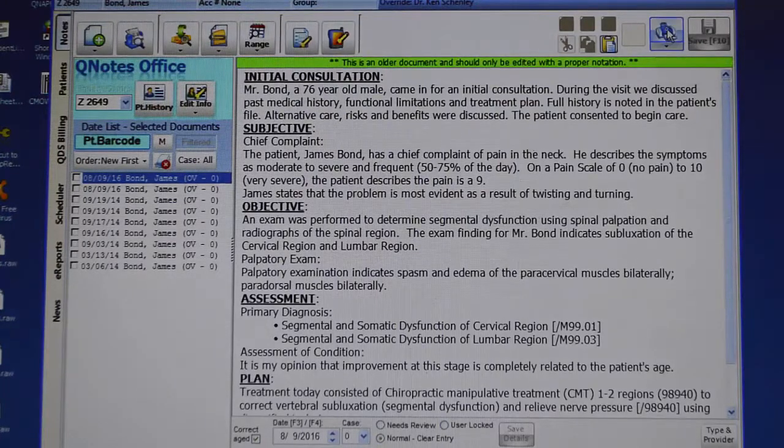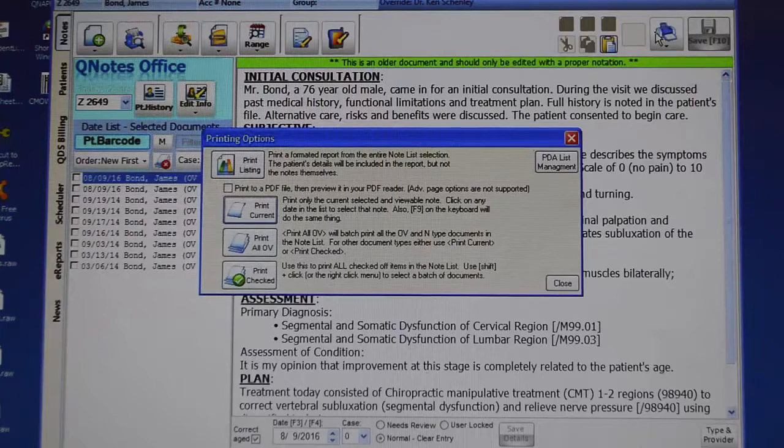All the way on the right, we have a printer button, as well as a save button, which is gray or invisible at this moment because I have nothing new to save. The printer button gives you your three basic choices. Print current, which is the current note that happens to be showing. Print all, which would simply be all the notes in a given list, in this case all of James Bond's notes. Or print checked, which allows you to actually put little check marks next to one or more of the dates that you would like to print, and then print checked. You can also print notes to a PDF on your desktop and then email or export those notes as needed.